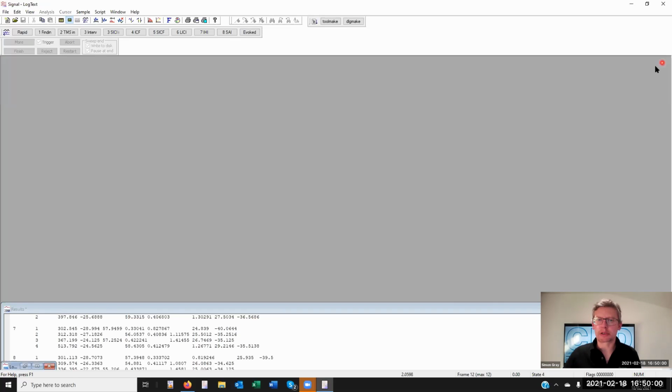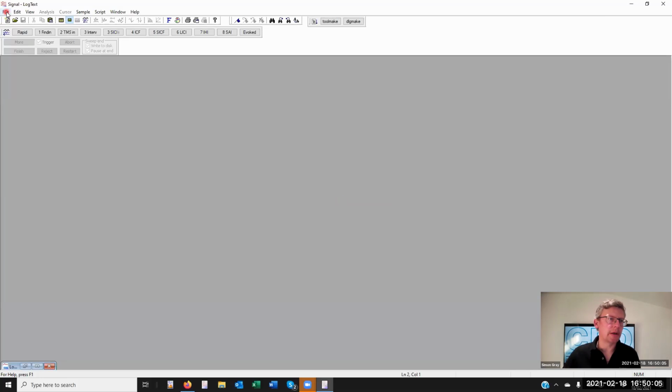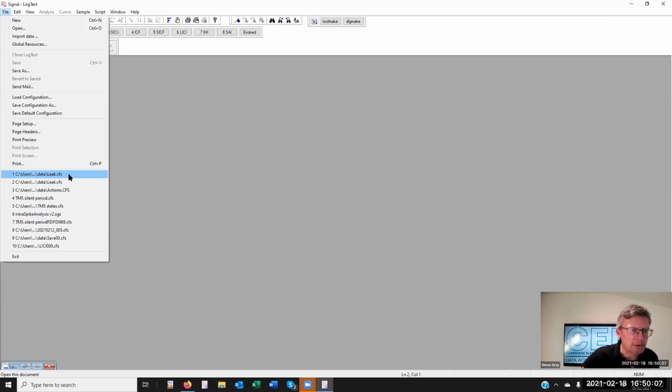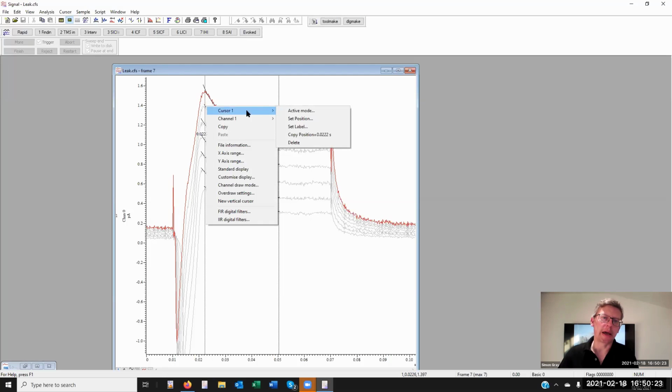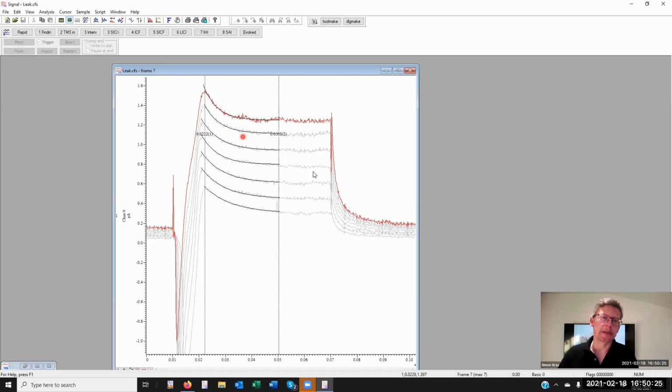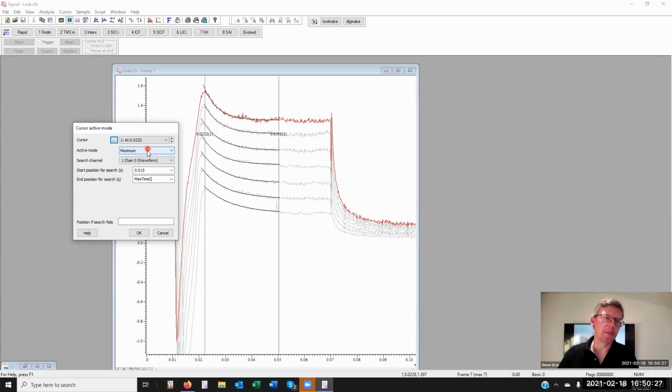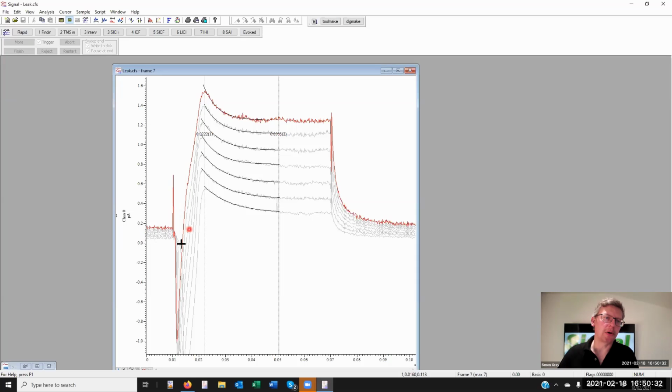Let's just step away from that window and come to the leak again. Another little bit of patch clamping type data. In this case, you can see that I've got two cursors. One I've left fixed, and cursor one that I've set to active mode. And it's just finding the maximum in a time range on each of the frames.